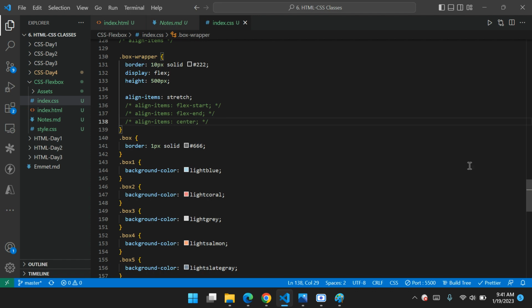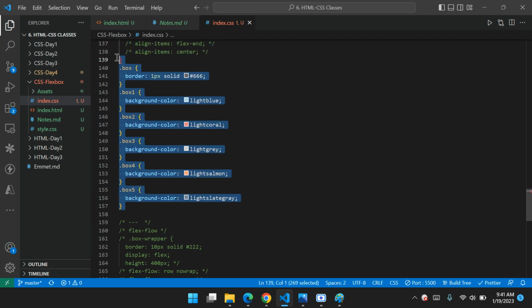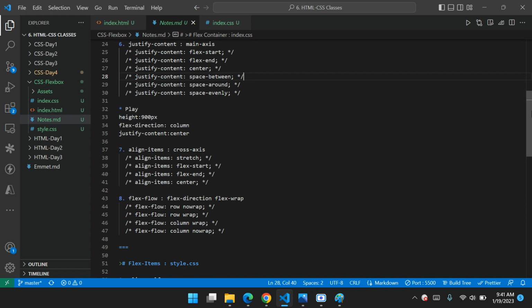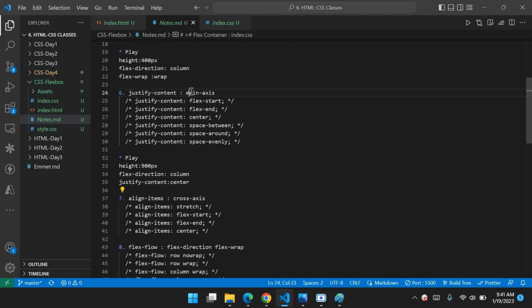So this was all about align items. Okay, align items comes in the direction of cross axis. Only this much you have to remember. And don't worry, you won't remember everything now. That's why I have noted everything for you. That see, align items is the cross axis, and justify content was main axis. You just have to refer to these notes.